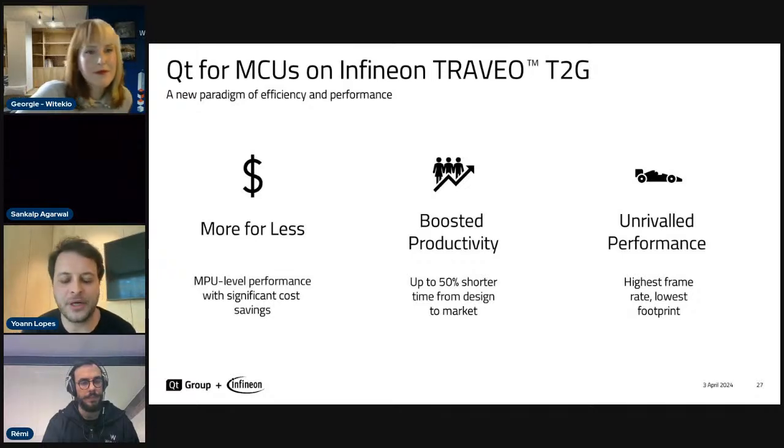Then now more directly on the topic of today, Qt on the Traveo 2.